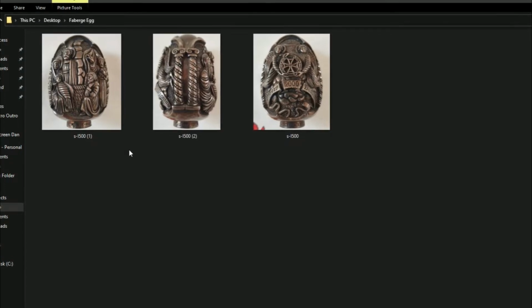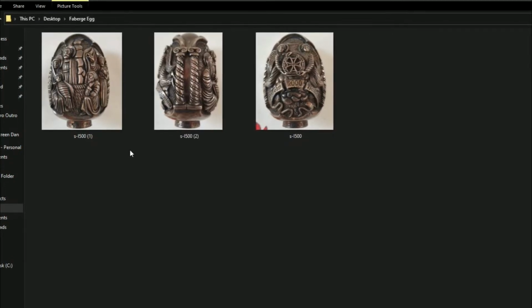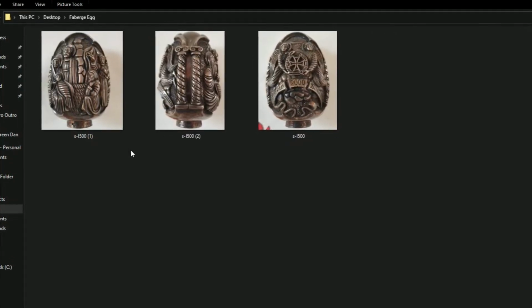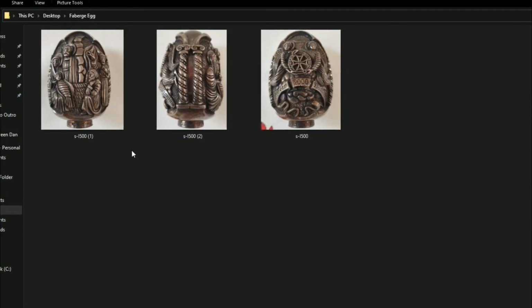Essentially, this is how to do a 3D model for free, so that you guys out there can do the same or a similar task. So I'll be right back.